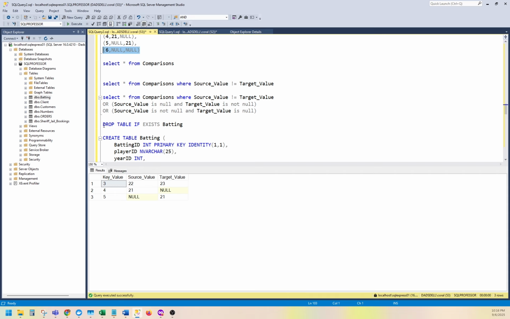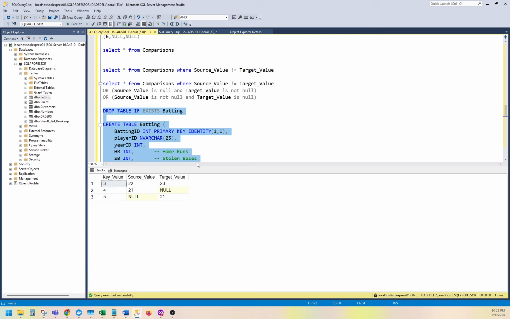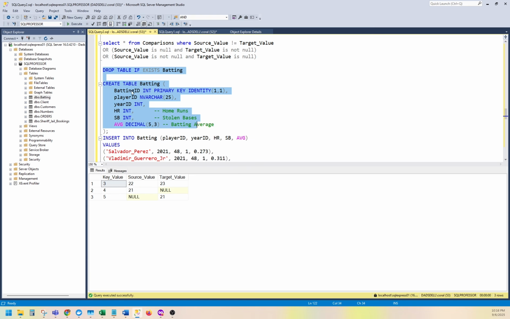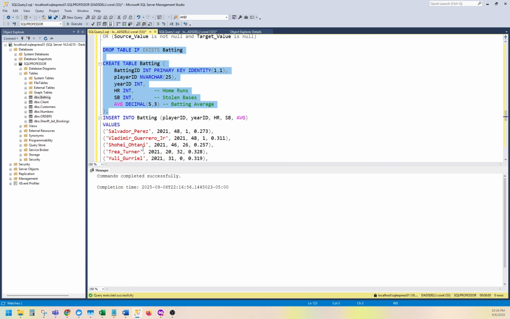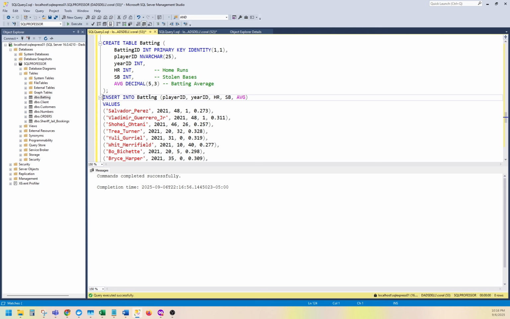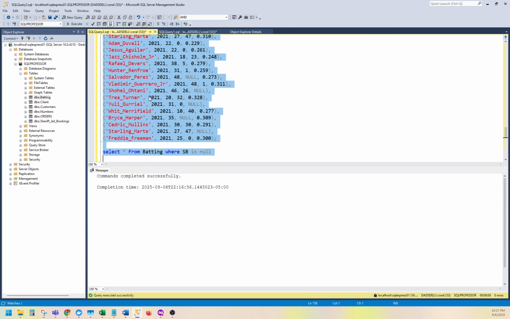A couple other examples. Let's pull back some batting data. This is creating a fictitious table. Actually, it has some real data. Player name, the year they played, number of home runs, number of stolen bases, and their batting average. So let's create that table. Load some data. You'll see here again we have some nulls for the stolen bases and the batting average here and there.